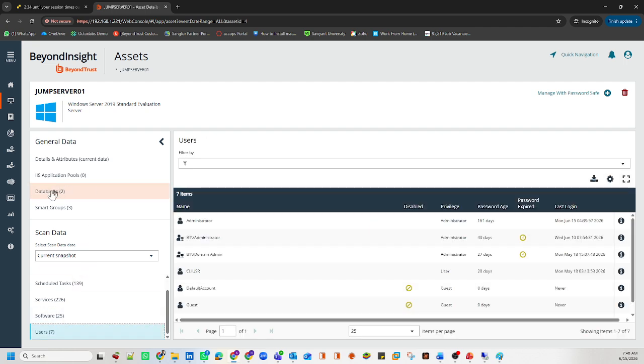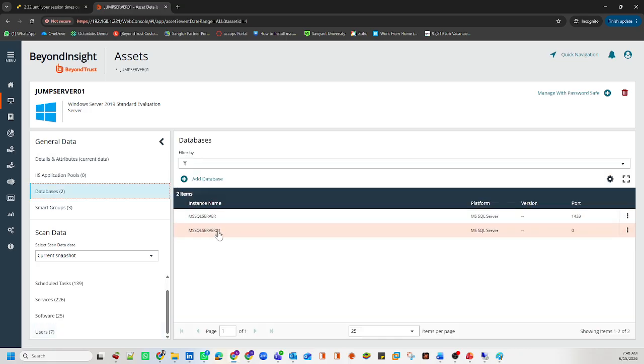You can verify the databases here under general database, and you can see two databases are running: MSSQL Server and MSSQL Server 01. This server we didn't successfully scan. It just verified that two databases are there, because the database account was only for this instance. That's why it's showing port 1433 connecting. This server was scanned but not properly, because we didn't inject this server's scan account into BeyondTrust.